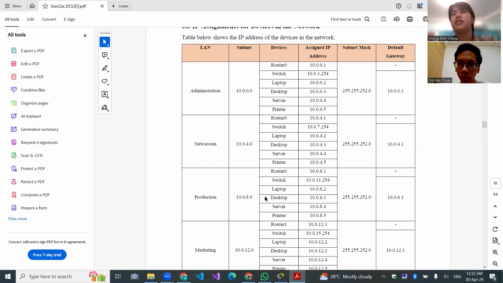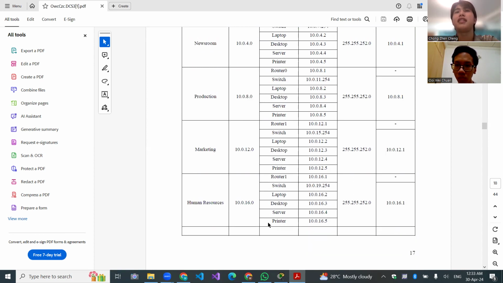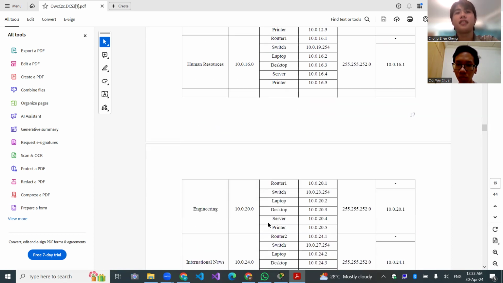The subnet mask is all the same, 255.255.252.0. This is a classful network address. The default gateway for the first department will be 10.0.0.1, based on the router 0 IP address set. Below are other examples of other department device series. Okay, let's continue.